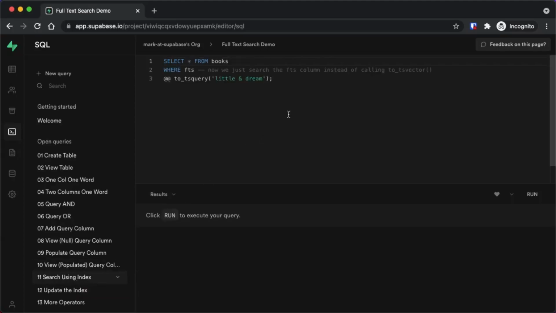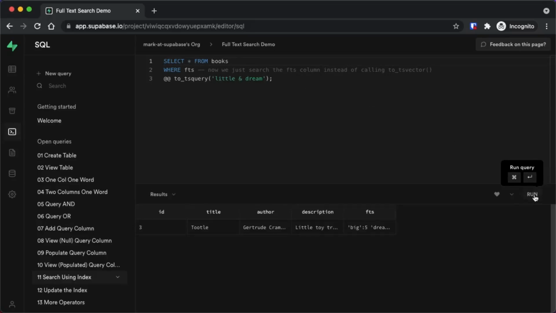So now let's do a search using that index. It's very similar to what we were doing before. Select star from books where FTS. We're just using this search column in all of our queries, and we're going to do the same query as before, where the book contains the words little and the word dream. And there's the same result that we had before, only this will work much faster and across, again, as many records as you want to throw at this table.